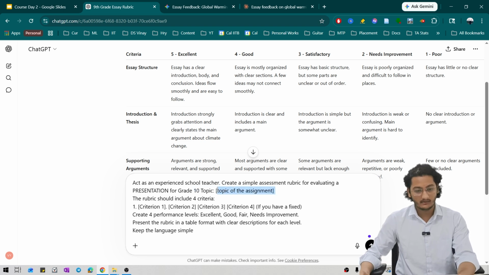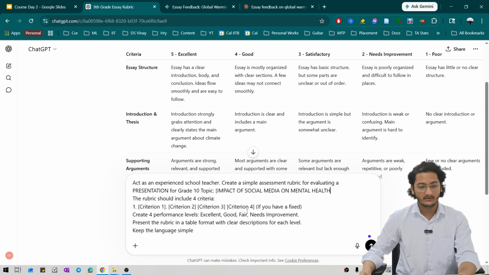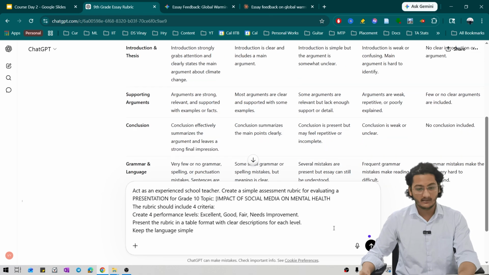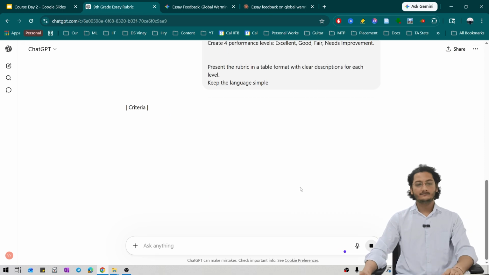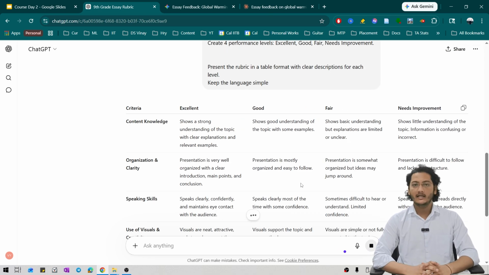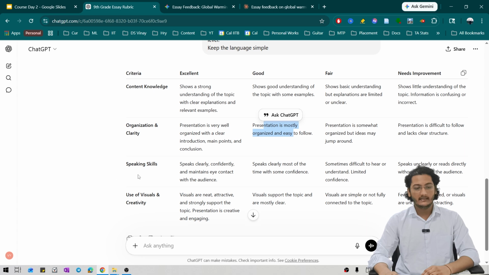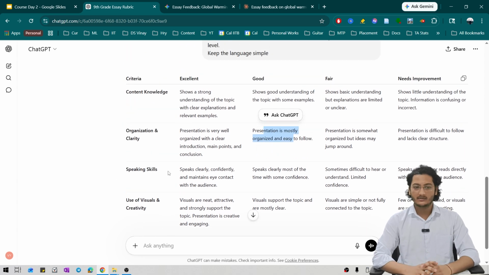On which topic? Let's say the topic is the impact of social media on mental health, and we want 4 criteria. I don't have any fixed criteria. Let's see. So now you have a rubric which will help you in the evaluation part. These are the 4 criteria it has found, and the descriptions.